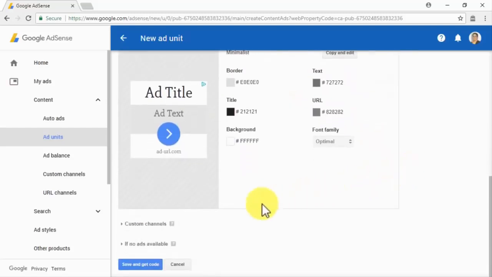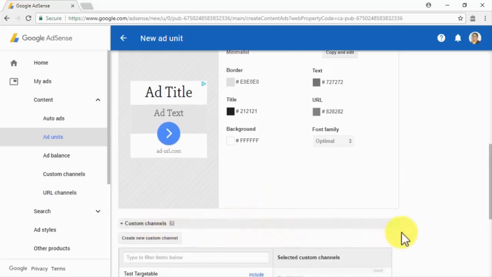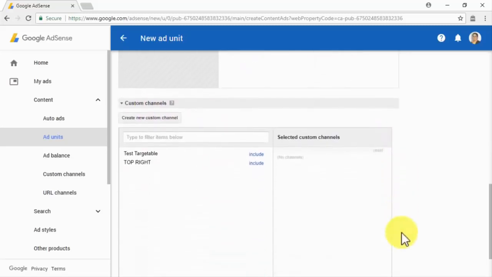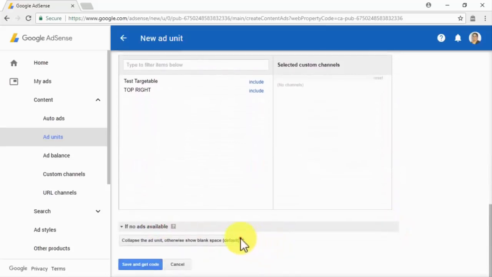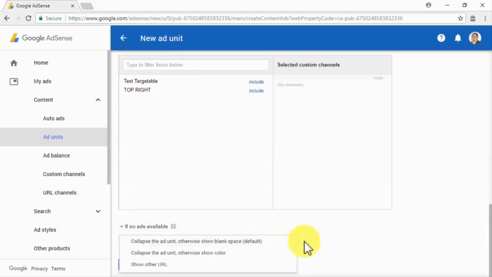Lastly, you will be able to create a custom channel to track this ad and to select what happens if no ads are available. This option will allow you to decide what to show if no ads are available to serve on your selected placement when a visitor is on your page.